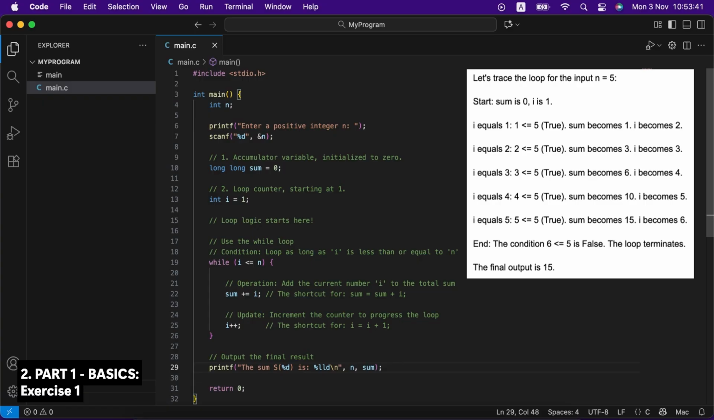i equals 4. 4 is less than or equal to 5, true. sum becomes 10, i becomes 5. i equals 5. 5 is less than or equal to 5, true. sum becomes 15, i becomes 6. End. The condition 6 is less than or equal to 5 is false. The loop terminates. The final output is 15. This simple loop structure efficiently solves the problem for any value of n.